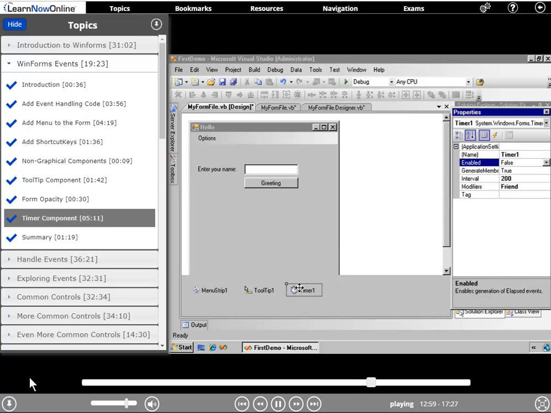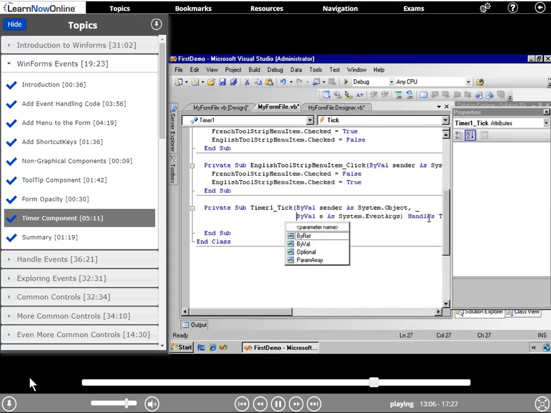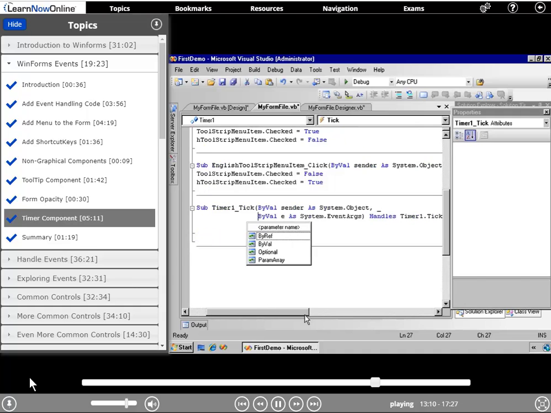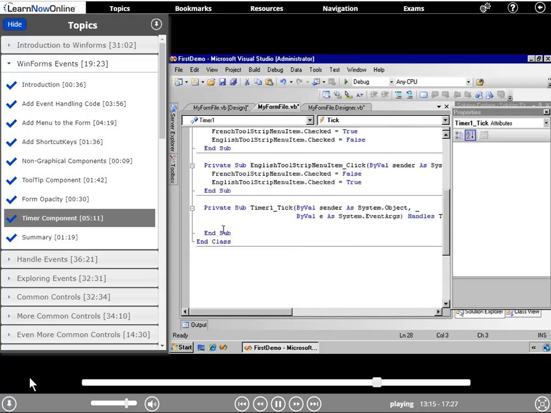I'll double-click the timer to go to its default event handler, the tick event handler. And the tick event handler handles the tick event of the timer. You can see it here. And let's come and add some code.